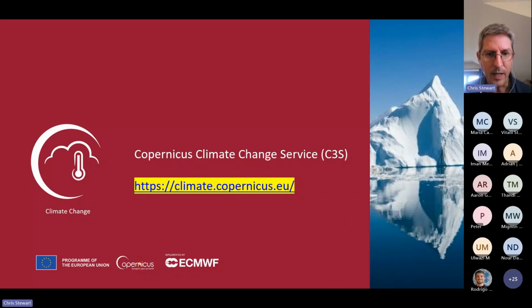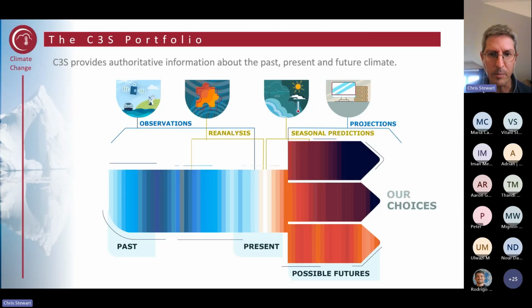Now I'm going to introduce C3S. Here you see the URL of the C3S website, where you can obtain more information. C3S provides authoritative information about the past, present, and future climate. On this slide, you see the famous climate stripes.